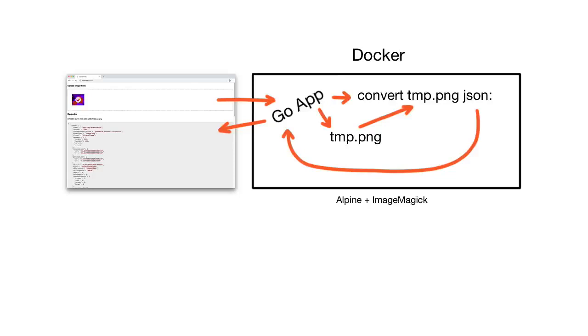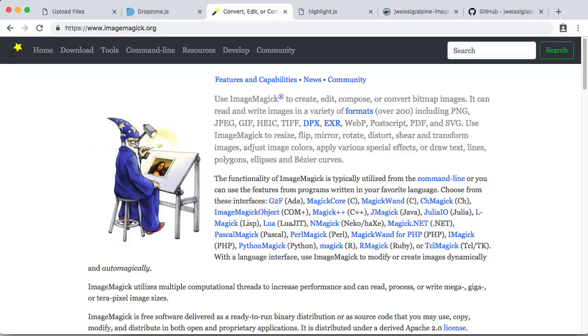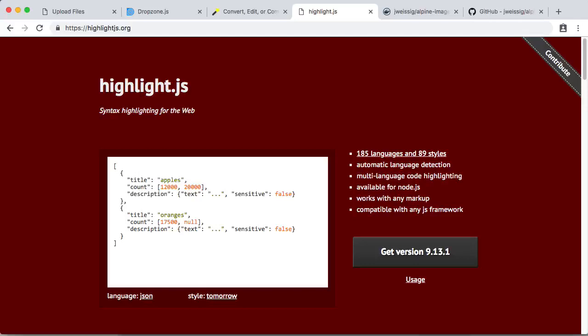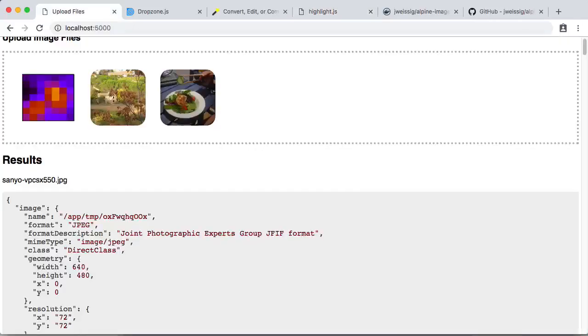Great, so that covers ImageMagick. There's one other piece to this puzzle, and I added highlight.js. This basically takes that JSON block and applies syntax highlighting to it. This isn't essential, but it just improves the readability of the block that we get back.